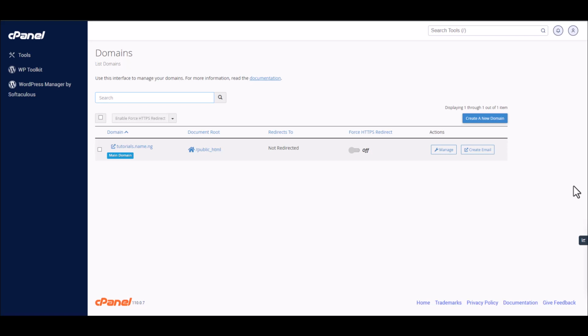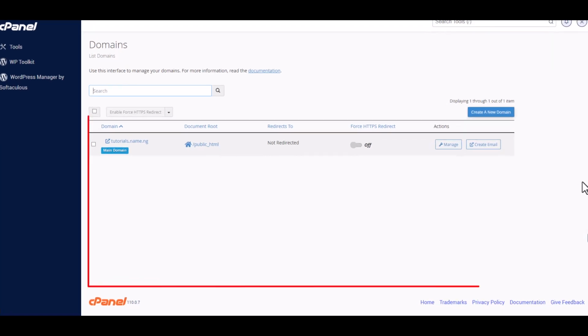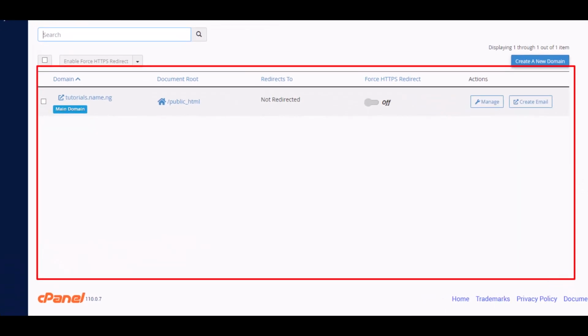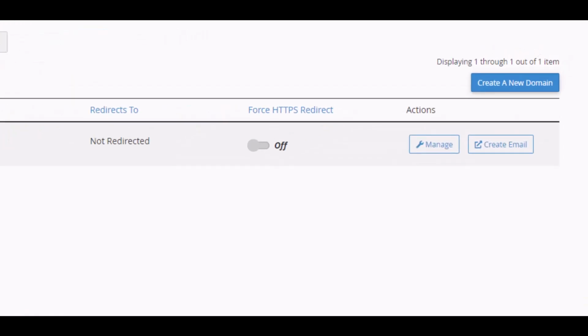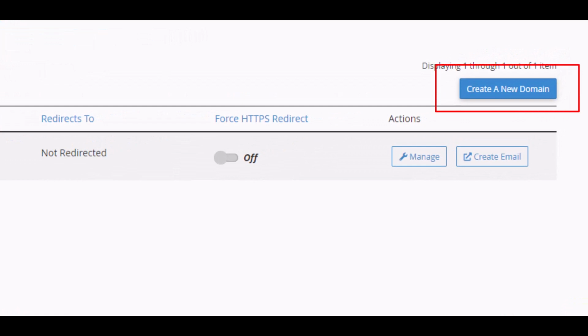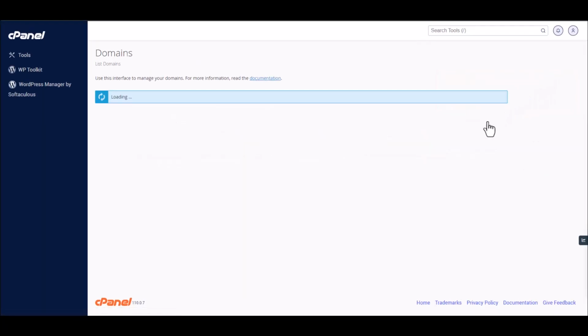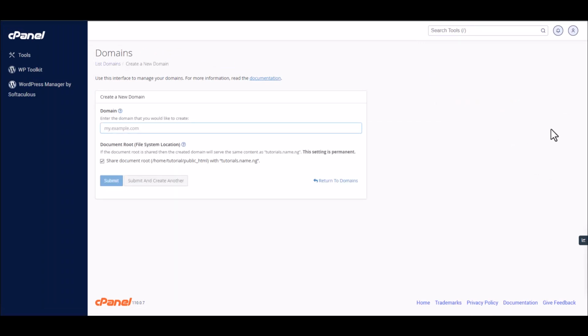On this next page, you will see the number of add-on domains that have been created on this particular cPanel. For this particular one, we have not created any add-on domain, so we're about to create one now. On the right side, you will see an icon that says Create a New Domain. You click on it and it takes you to a new page.